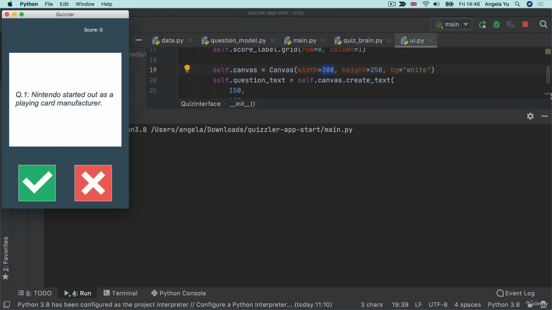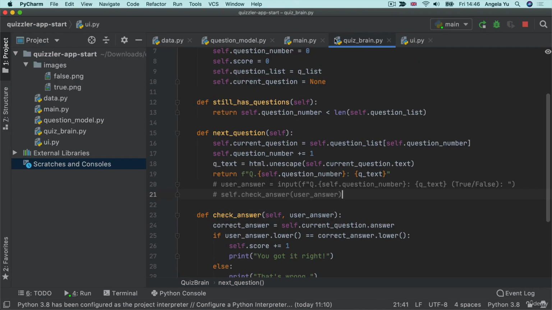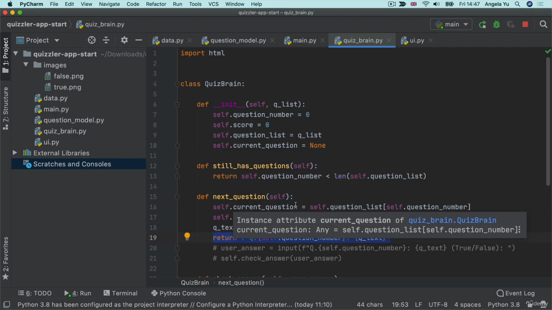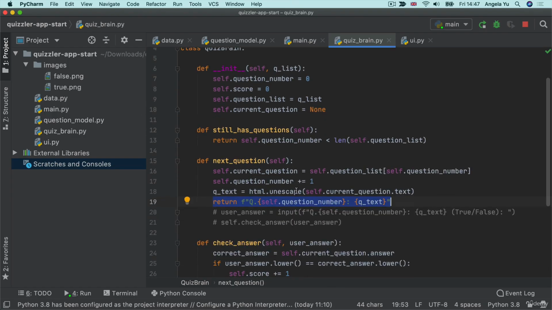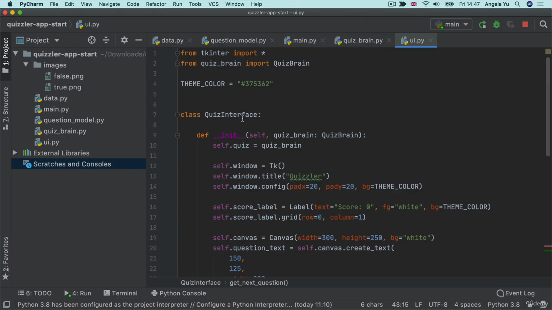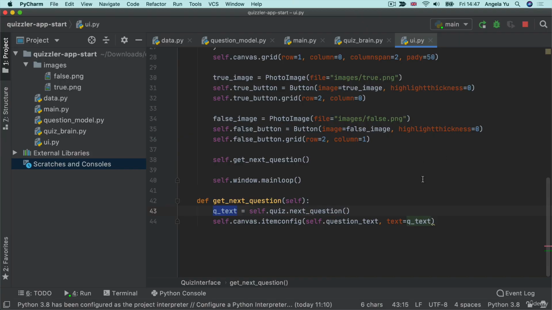There you have it. We've now created our getNextQuestion method, which is able to fetch the question text from the quiz brain by returning the question text that it got. Now we still have our principles of object-oriented programming maintained, where each module is responsible for its own thing. So the quiz brain is responsible for managing the quiz, getting questions, keeping track of score, and our user interface or our quiz interface class is responsible for putting those things onto the screen to be displayed.